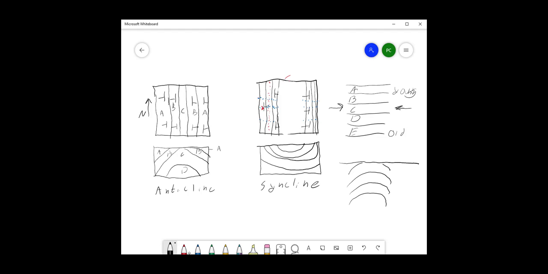And so now this is rock A here. I think this is A. I'm not sure. The youngest rock here, right? This is A here. This is B here, right? Notice that B is older than A, right? So what anticlines do, and I did a really bad job of drawing it, but what anticlines do is they push the older rock up in the middle.